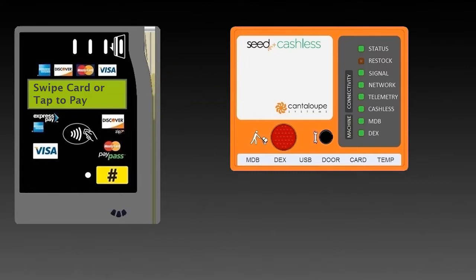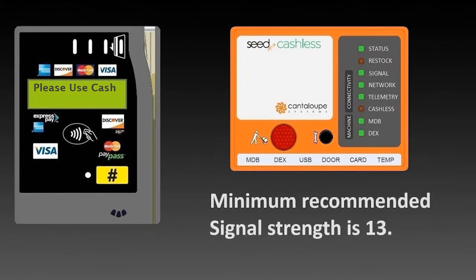If your cashless device is struggling to stay connected on your machine, the issue could be low signal. The minimum recommended signal strength needed to support your cashless device consistently is 13. You can get a current signal reading by pressing the yellow cancel button on the card reader here 5 times. If the signal reading is below 10, the signal light on the Greenlite device will be red. You may want to consider a signal amplifier to boost the power of the antenna.